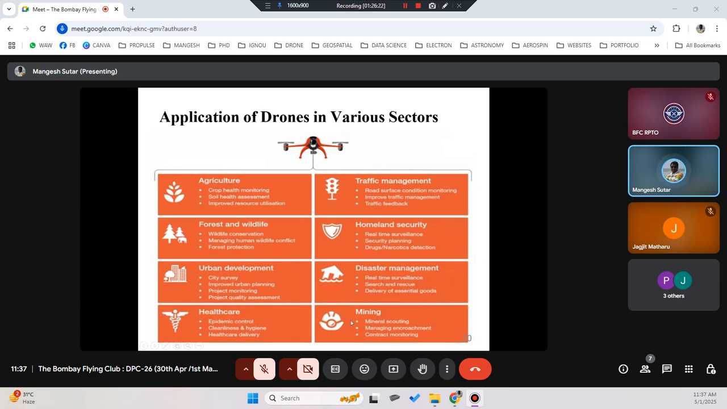In mining areas we have seen enormous use of drones. There are guidelines now; even the Indian Bureau of Mines has set up guidelines for using drones in mining areas. Mining, scouting, managing encroachment, contract monitoring, supply and stock monitoring, all of these things are now being done using drones.